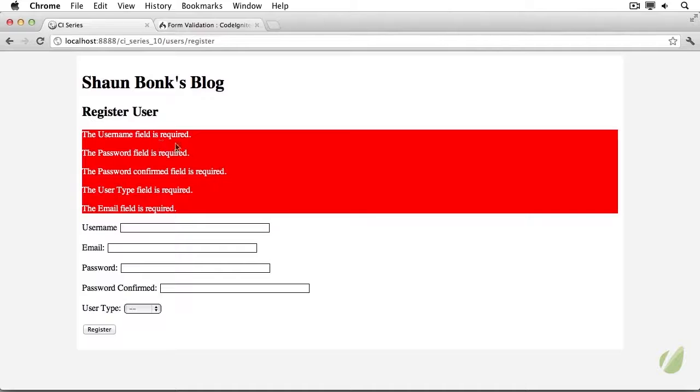You can see username's required, password's required, email, user type, that's all required. It didn't say that the passwords didn't match because they actually did match because they're both blank. But it didn't say that email isn't valid, and that's because at the very first sign of it not being valid, it stops running the rest of the validation, so it saves on the footprint.